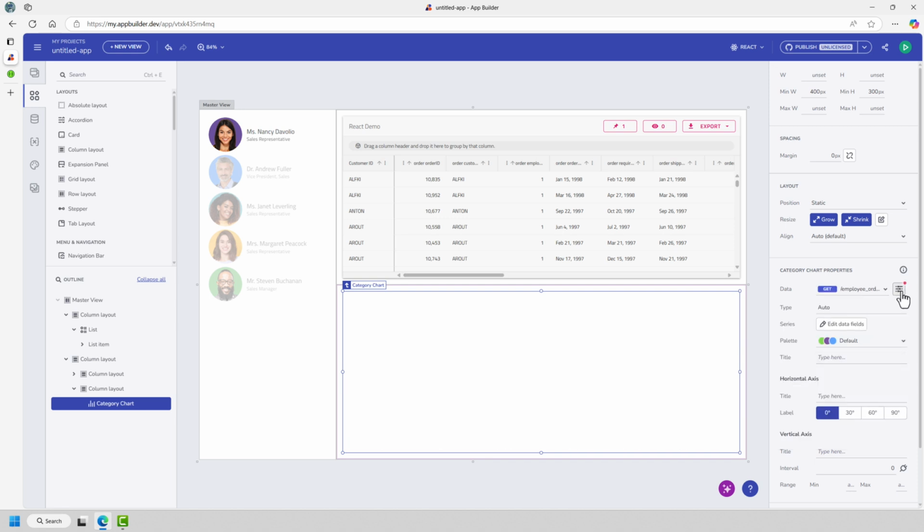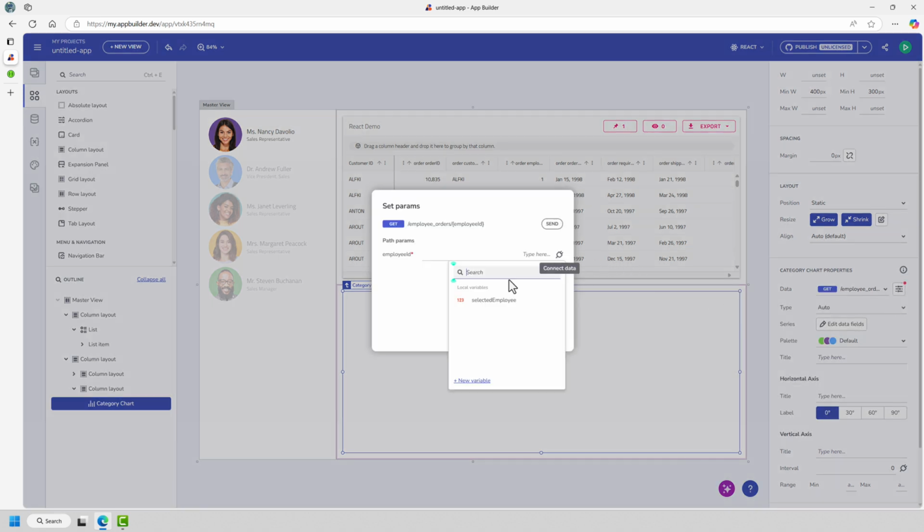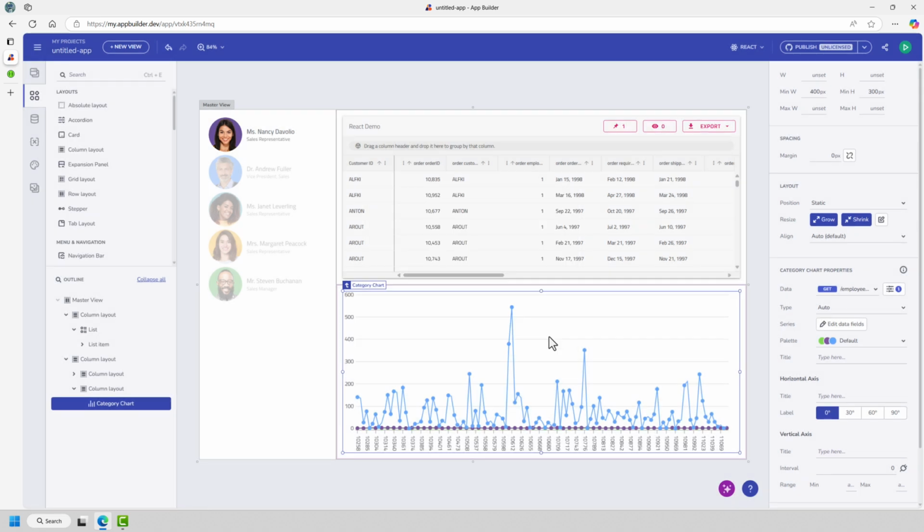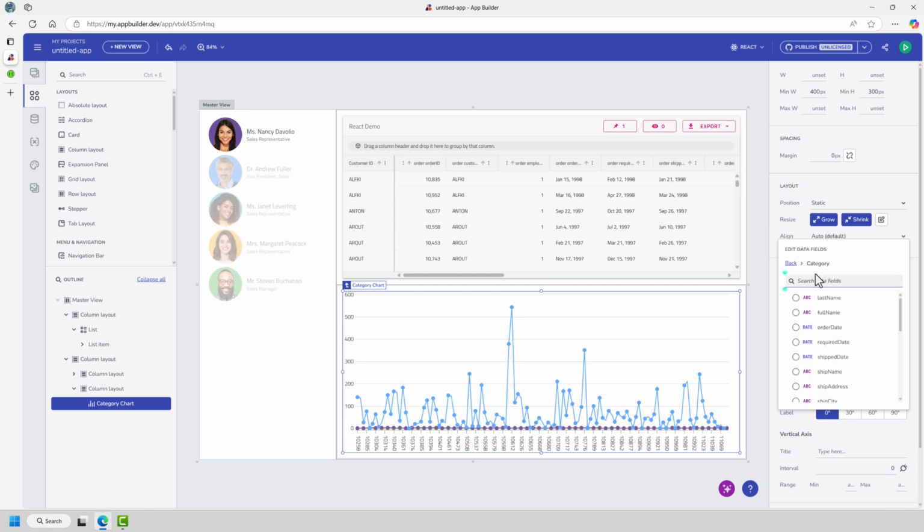So let's go ahead and set that up. I'm going to bind this to my selected employee. I'm going to click done. So what this did is it looked at all the fields that were in that endpoint, and it just tried to bind those to the chart. So what we want to do is edit those data fields and change what gets displayed here. So what I want to do is show the customer ID.